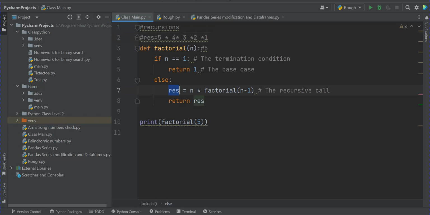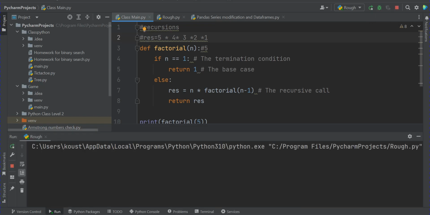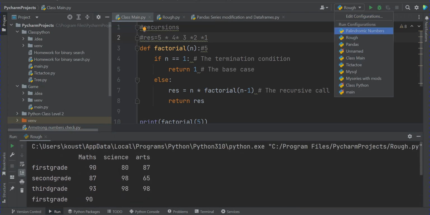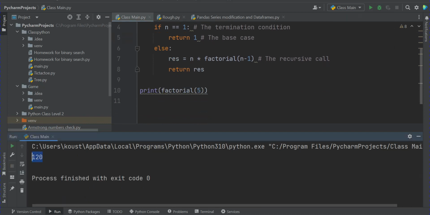But we have res over here, so result will be n into 4 into 3 into 2 into 1. So we're going to return res, which is the factorial of 5. So 5 into 4 is 20, 20 into 3 is 60, 60 into 2 is 120, 120 into 1 is 120. So we should get the answer as 120. Oh, sorry. Oh, yeah, this is the correct answer. No, it's not. Let me go to class main. Yeah, here. So it should get 120. Yes, so it has become 120.